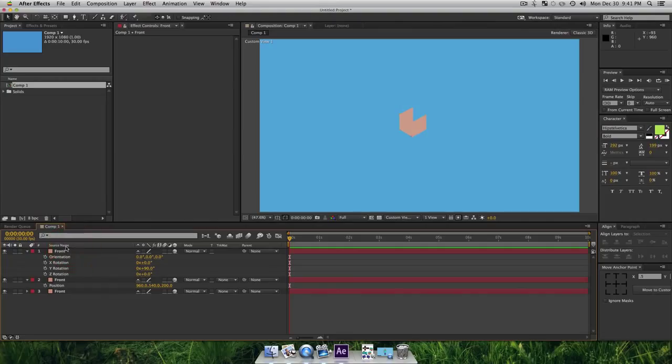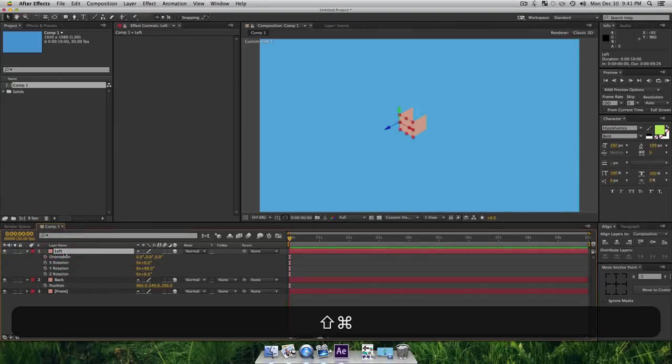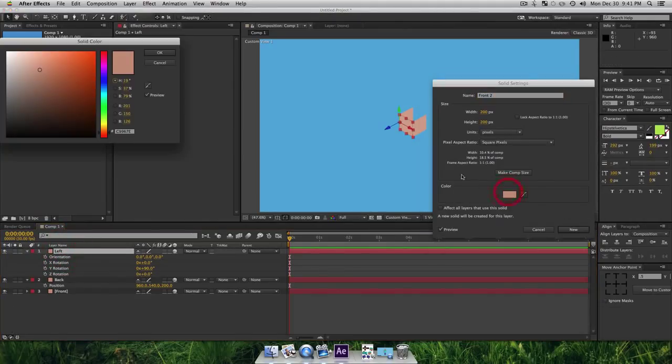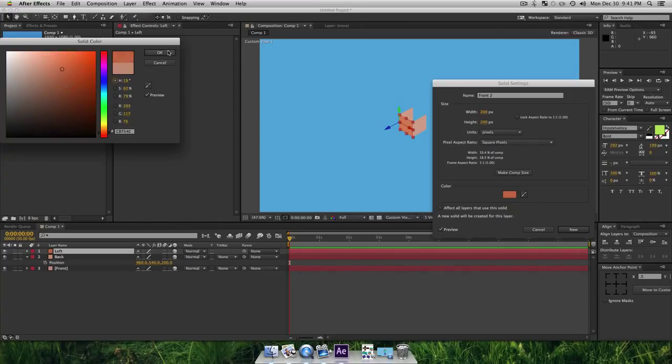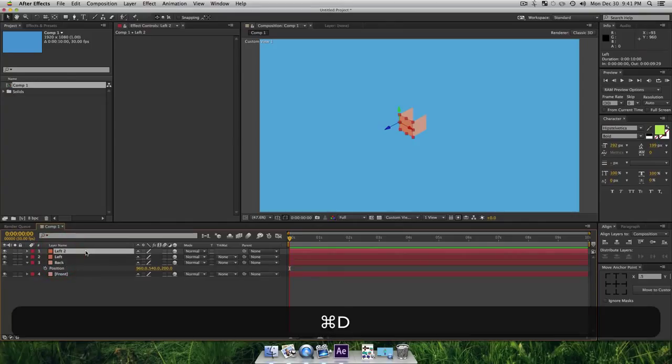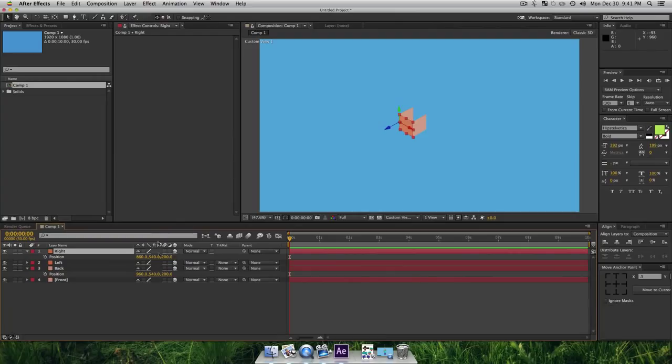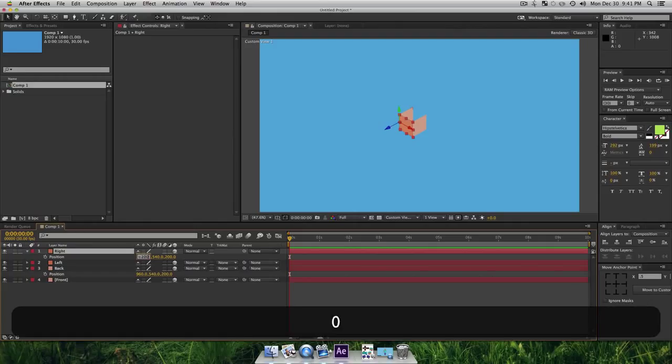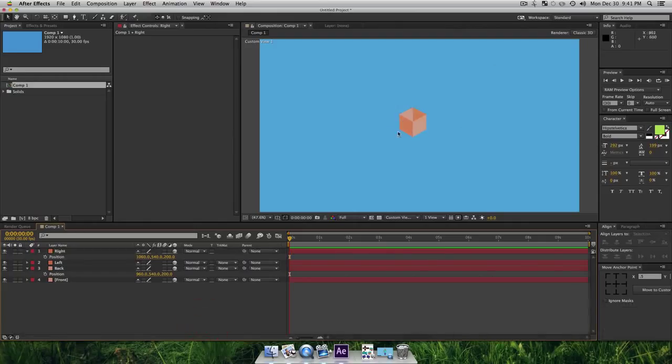I'm actually going to change the color on this, so do Shift Command Y. You don't have to do that, but just to visualize it, I'm just going to change the colors a little bit. So now the cool thing is we can just duplicate this left layer, call it right, press P on your keyboard to bring up position, and we need to go over. So all we're going to do is on the X properties, just do plus 200. There we go. It's now on our other side.